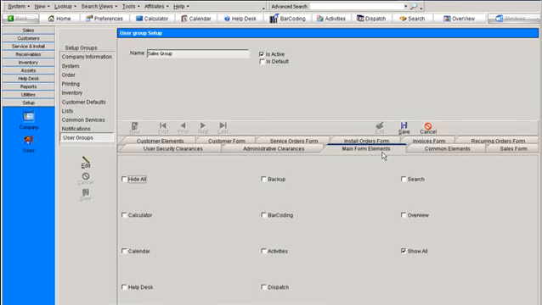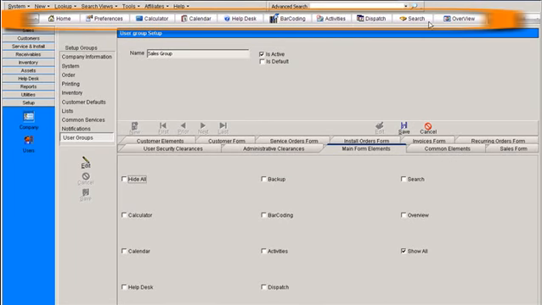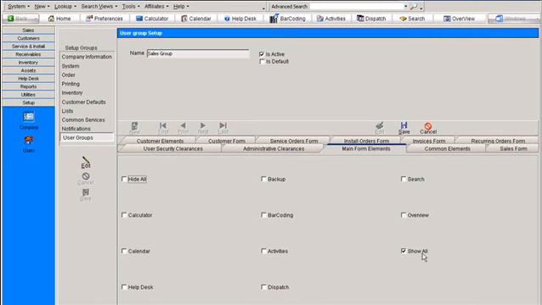The Main Form Elements tab shows the various options buttons such as barcoding, search, calculator, and more. These are the buttons that display along the top of SME, shown here. You can check Show All, Hide All, or select the individual options.